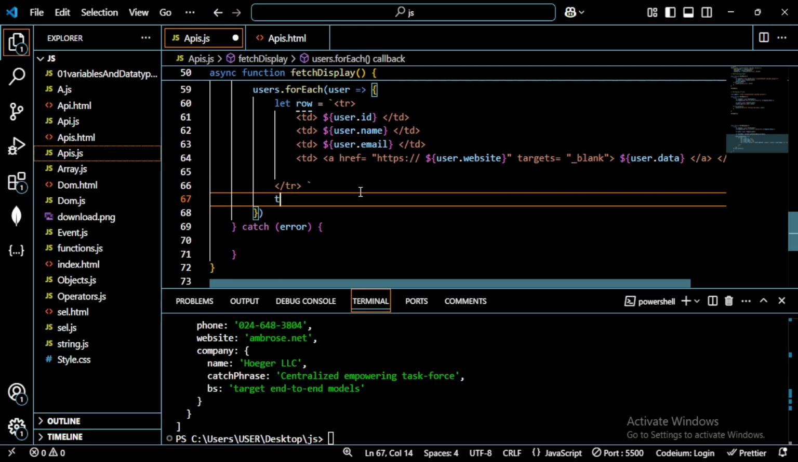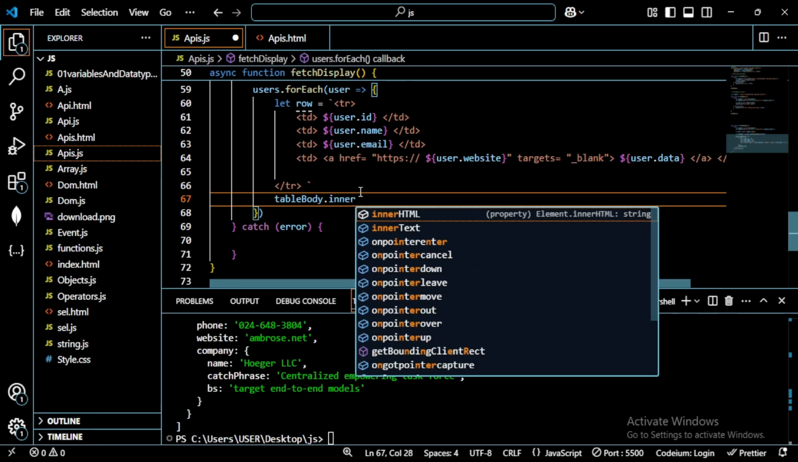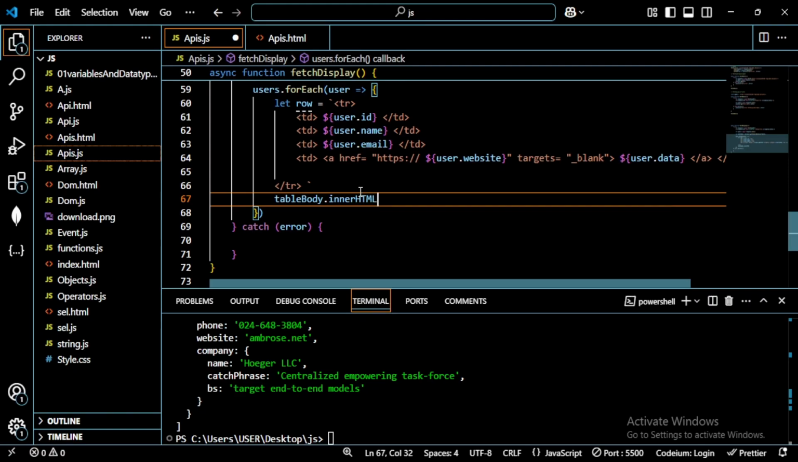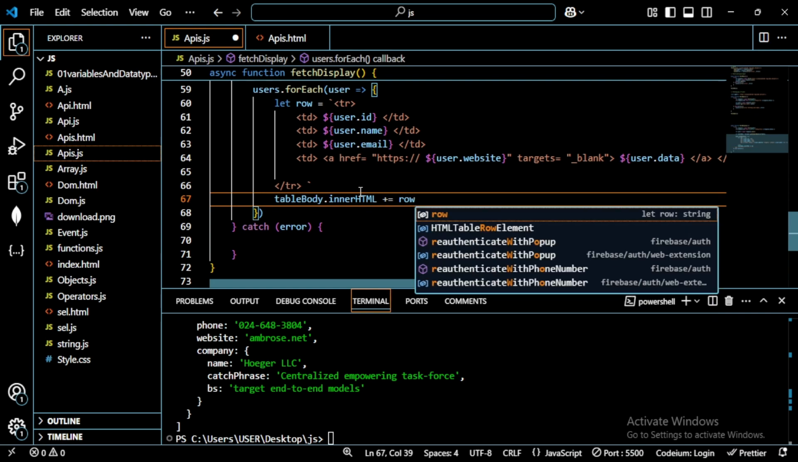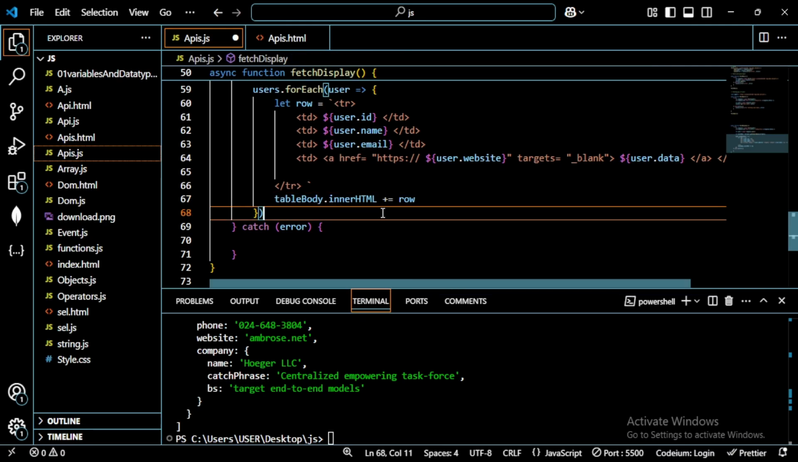So now after closing the tr, what's the next thing we want to do? Our table body. We want to implement everything now, every target here, into our table body. Then it will be table body dot inner HTML. Then we'll be using this plus equals to, so it should keep adding row to our inner HTML.